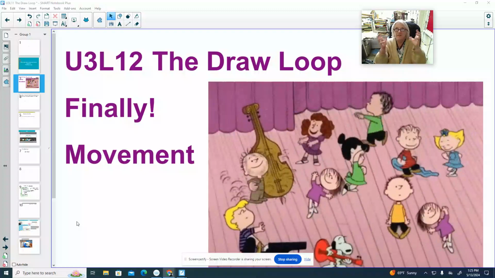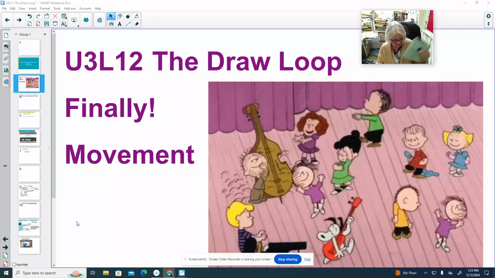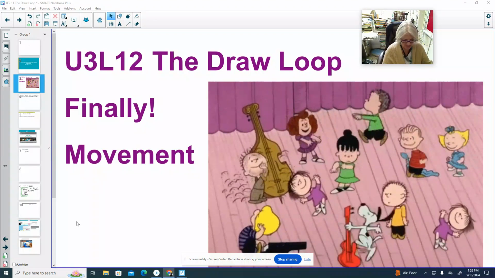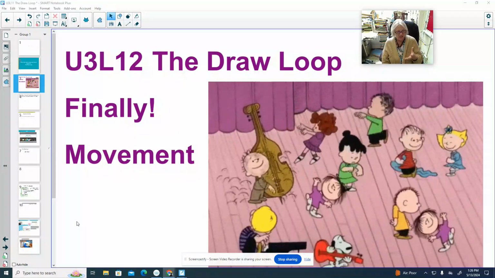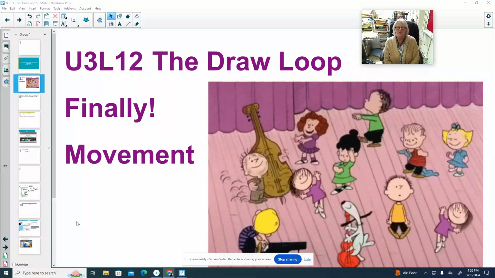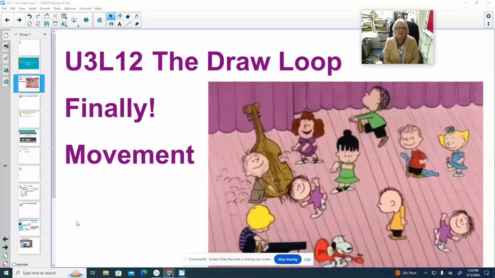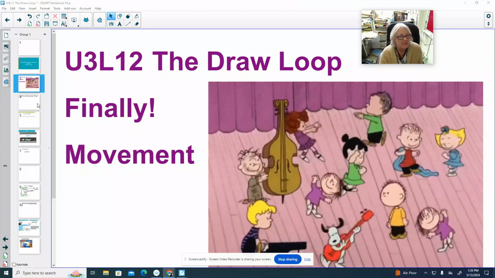All right, finally, we're getting into some movement. And this is what makes everything come alive. All right. So anytime you've seen a GIF or anything animated, frankly, this is what you're going to learn how to start to work with today. It's called the draw loop. All right. Here we go.